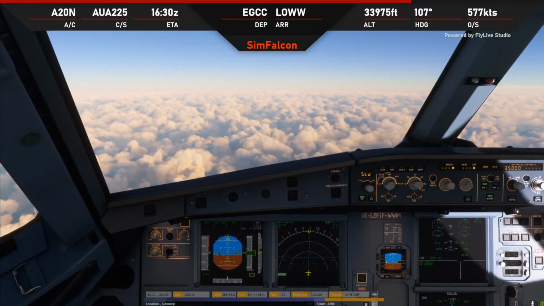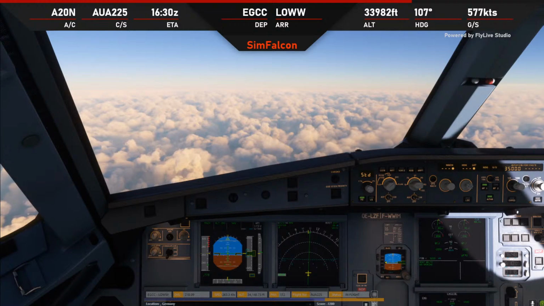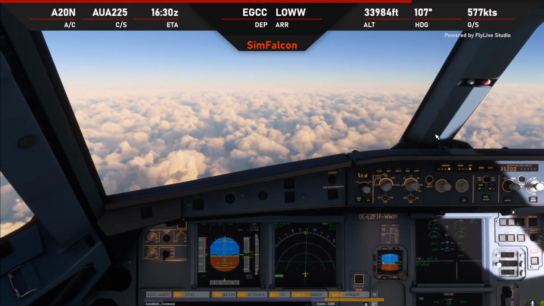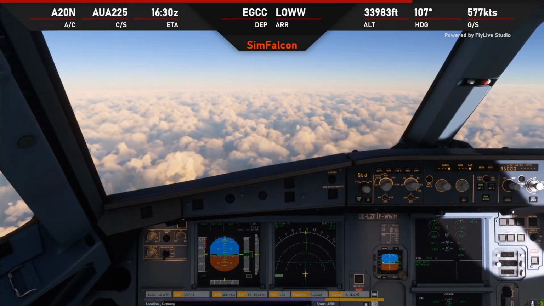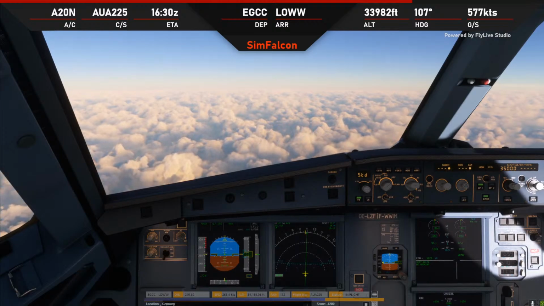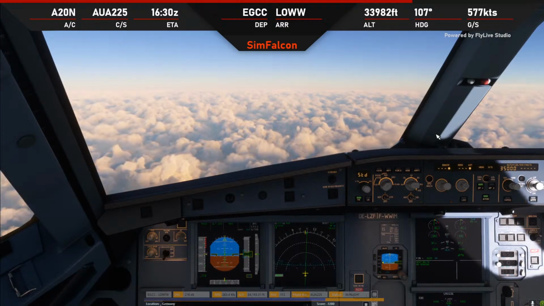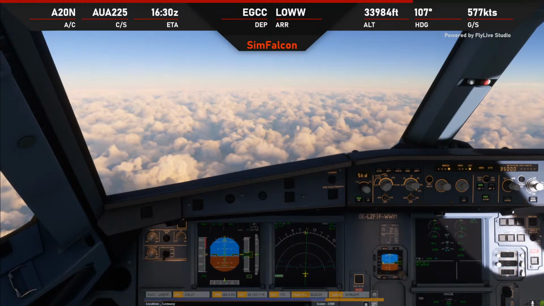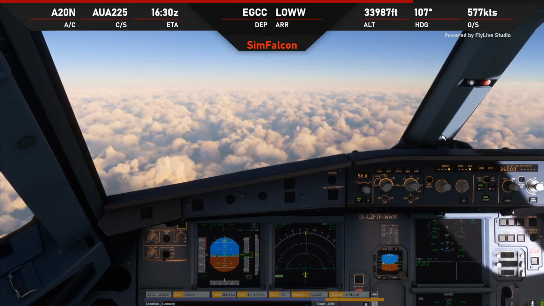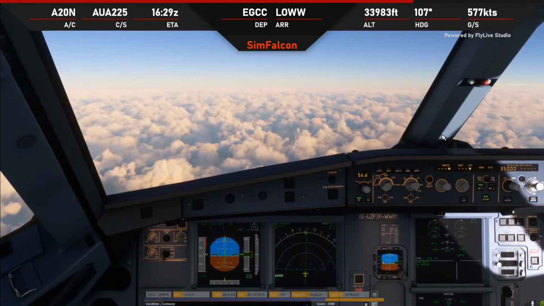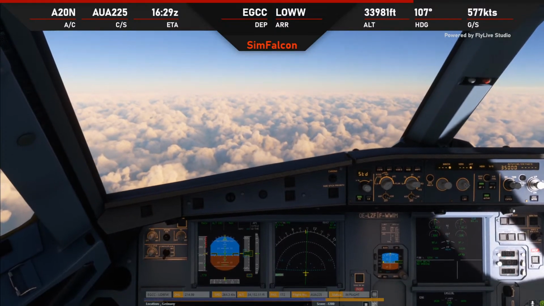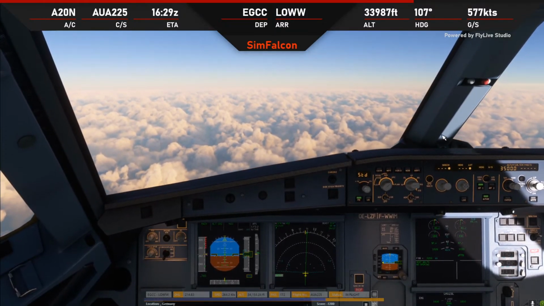Austrian 225 ready to descend. Second. Austrian 225 request descend. Austrian 225, expect descent after Dexit. Expect descent after Dexit, Austrian 225.